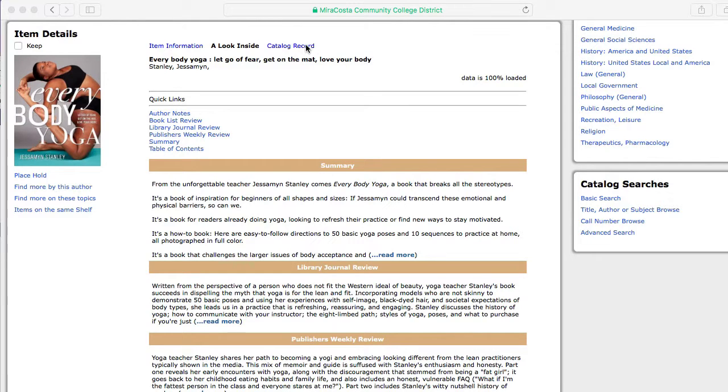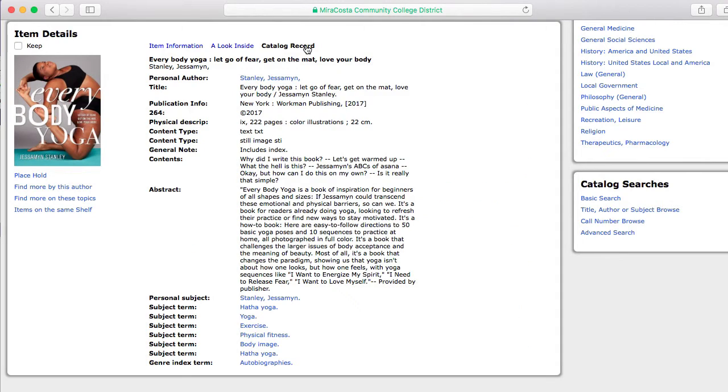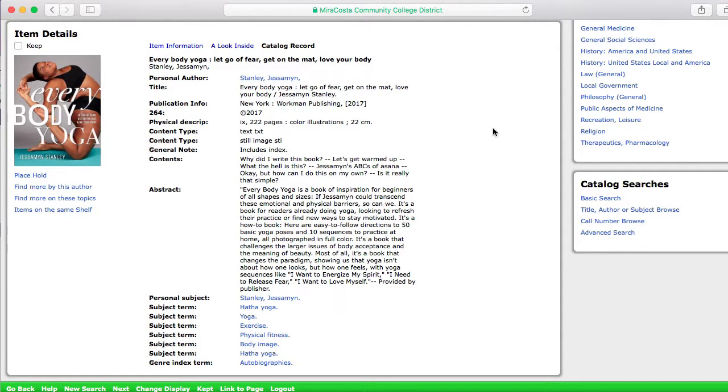Probably the most important screen in the library catalog is called the catalog record. And the catalog record gives us all the publication information we need in order to do our citations. So again, we have a title, an author, we have a city of publication, the name of the publisher, and the year of publication. You will need all that for your citation.